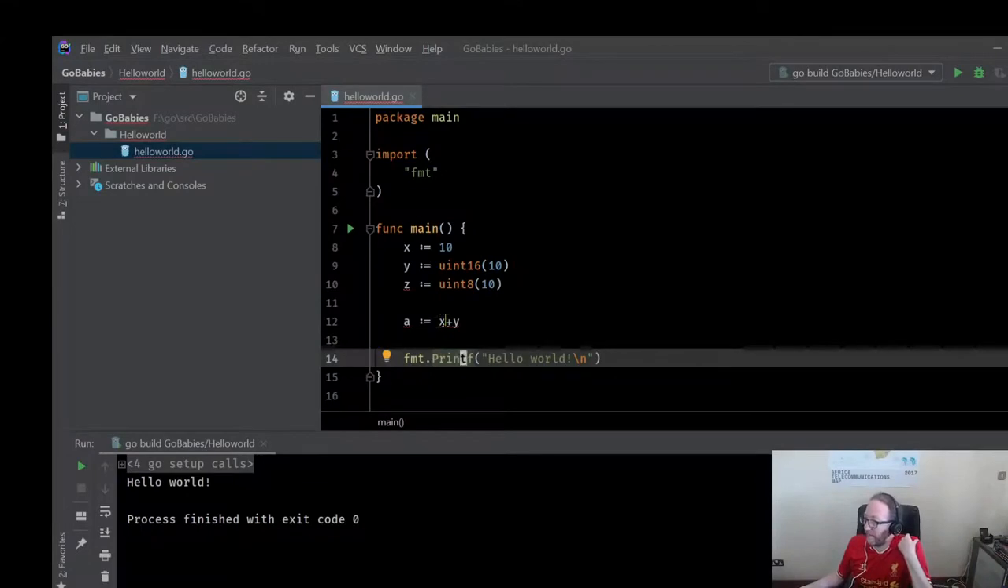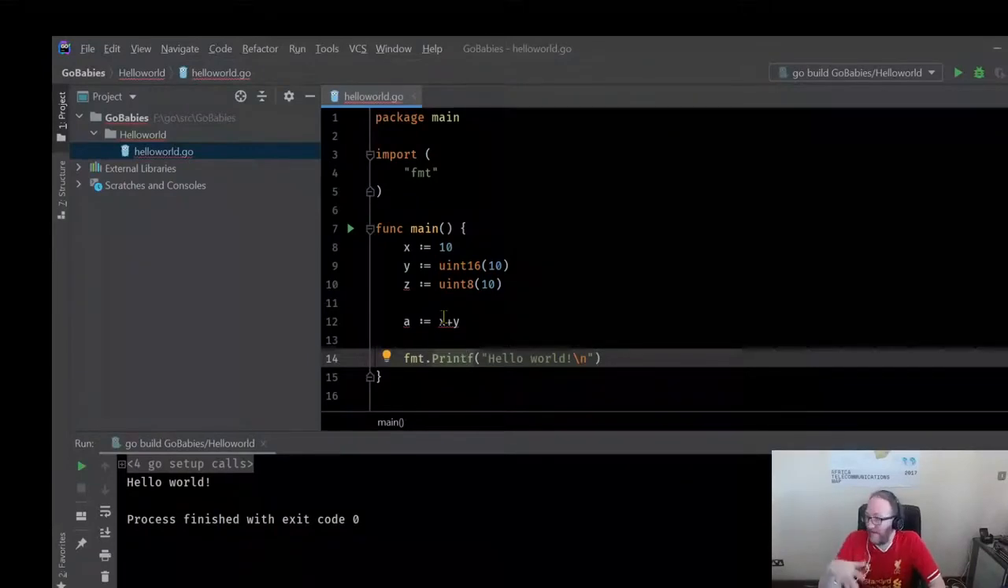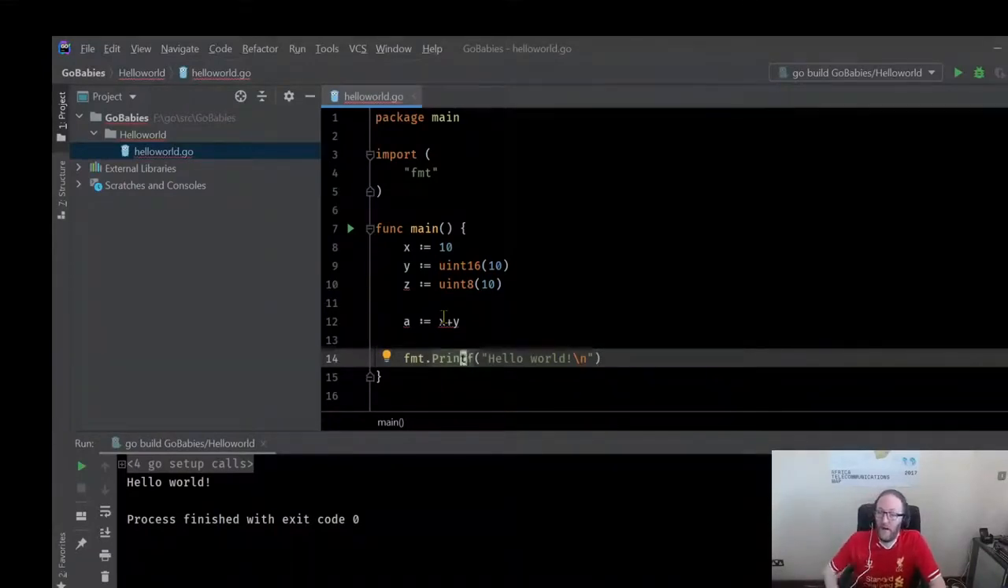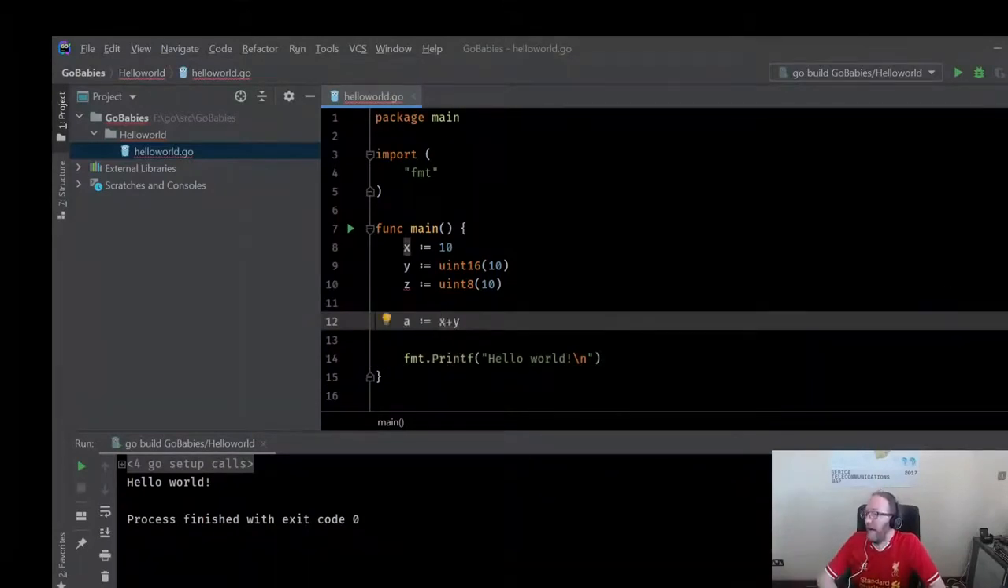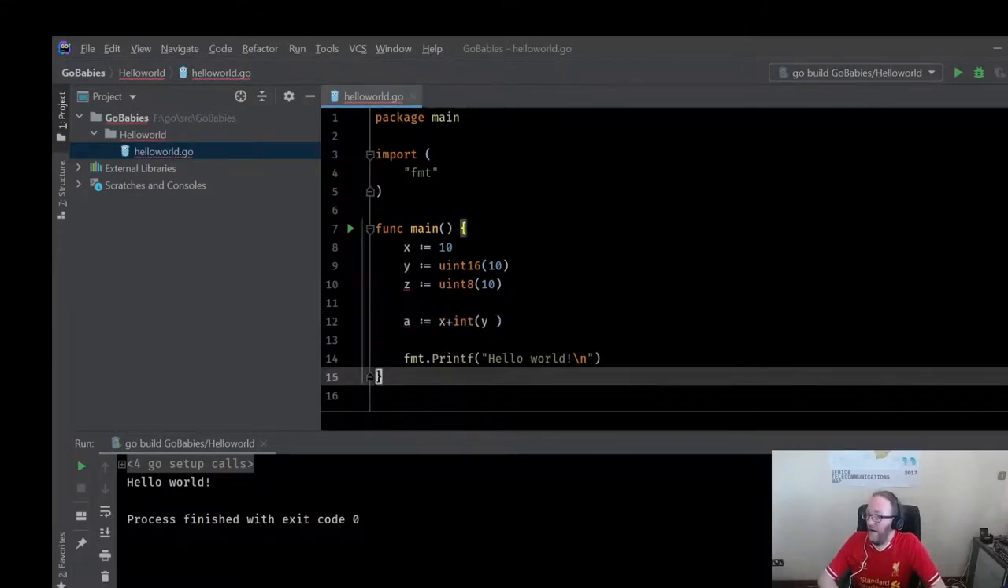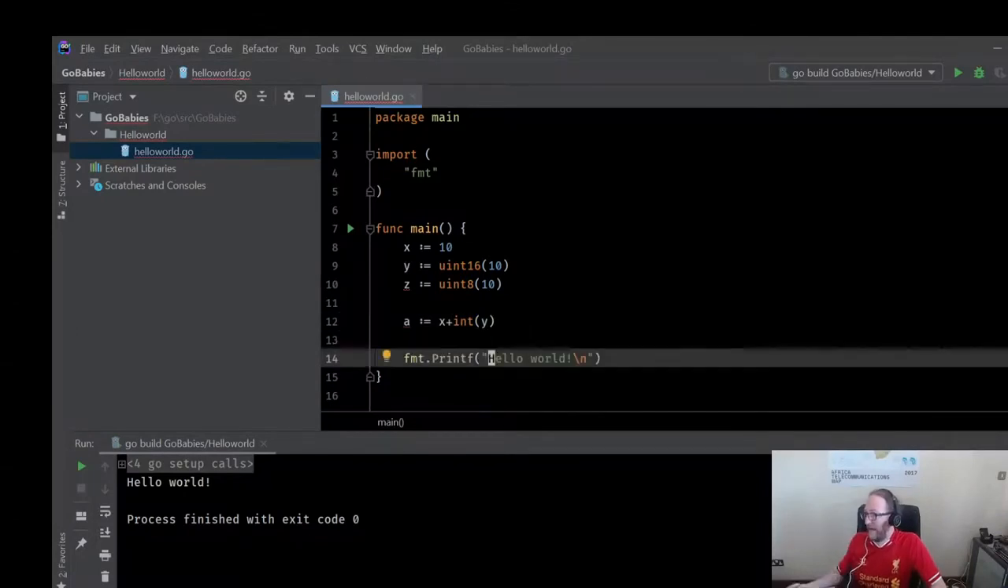The reason being is that there are mismatched types. X and Y, you can't add a UN16 to an int or a UN8 to a UN16. Here you actually have to assert that the variables are of the same type. So for example, if I know that my X is an int and I tell it that my Y is an int, suddenly it'll be okay, not a problem. So you've got to keep that in mind in dealing with Golang.